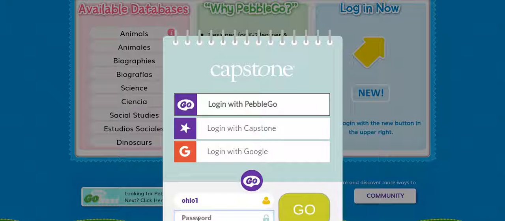So if you're at Ohio, it's Ohio 1. If you're at Spruce, it's Spruce 1. If you're at Drake, it's Drake 1. And then the word school. All right, it's going to be a little tricky for students, so they might need a little help with that.